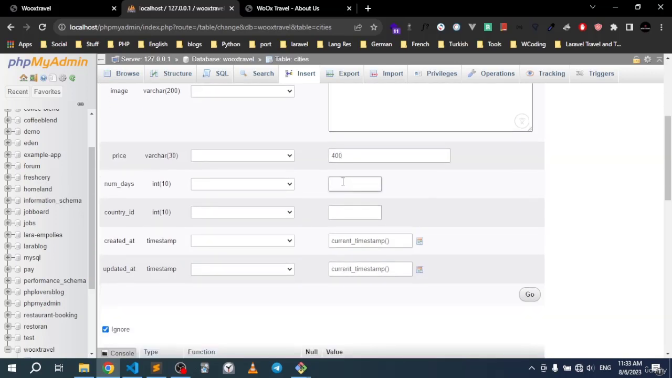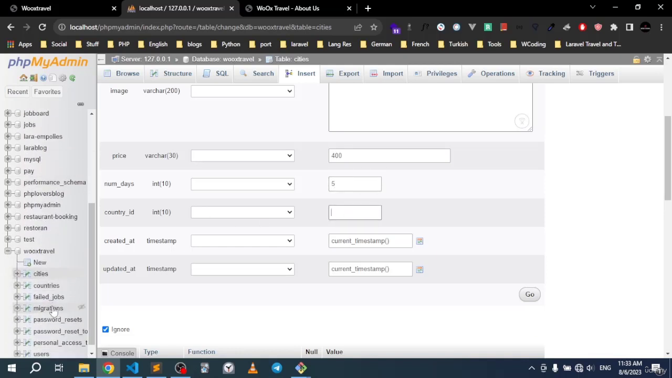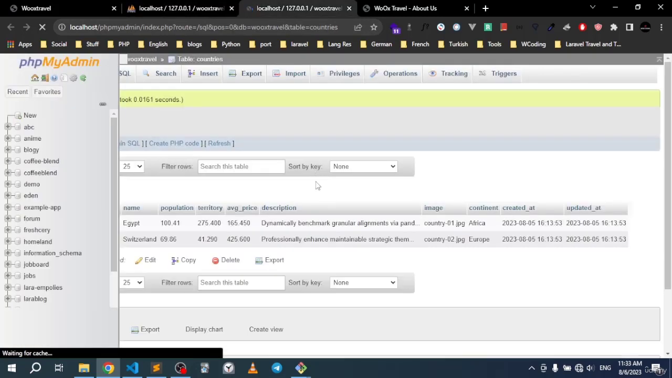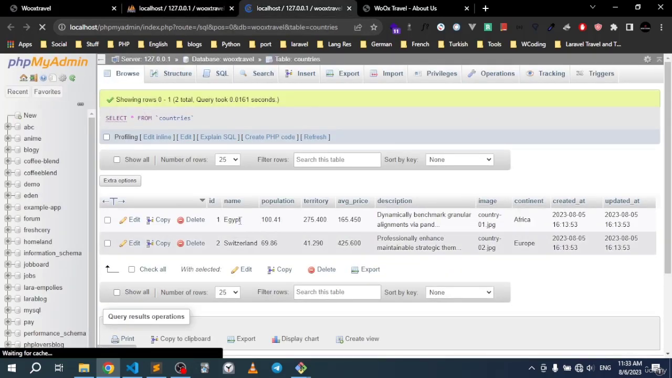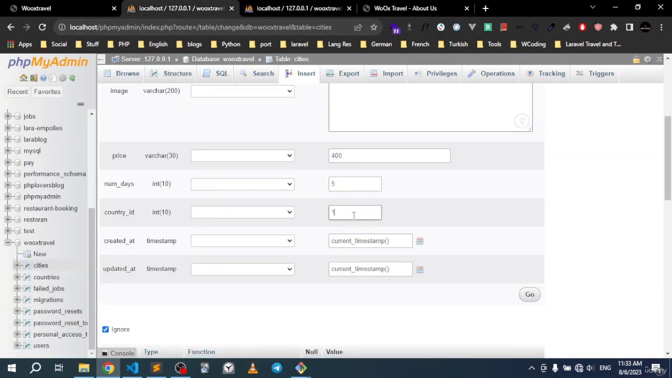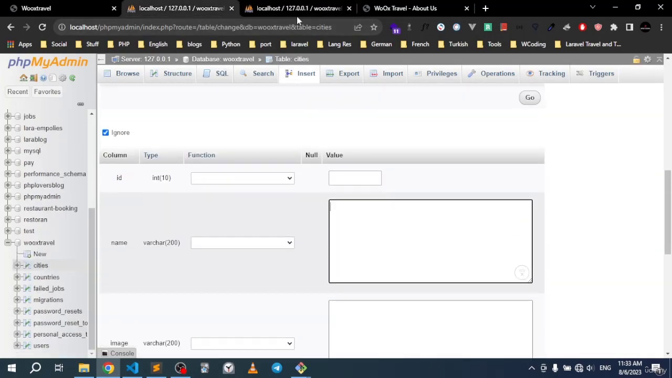The number of days, I will keep it like it will be 5, for example. And the country ID, we have to go to our countries table right here, so we can link this. I guess that the country ID, we will link it with 1. Since we have Egypt right here, has the ID of 1, we're going to link this to 1.